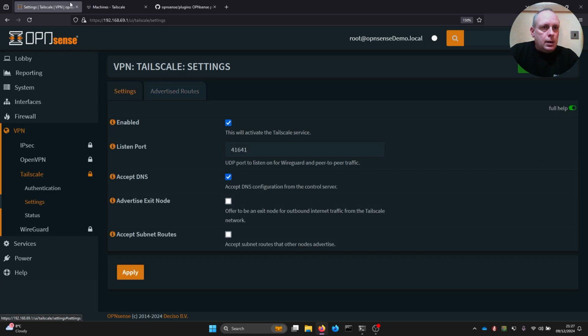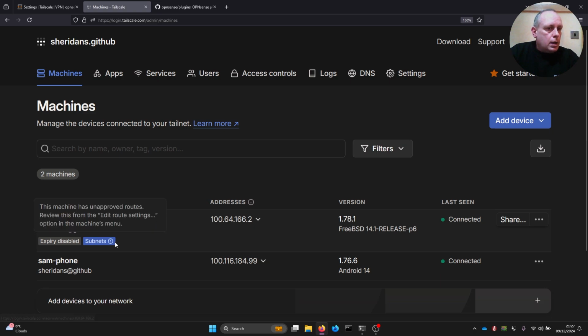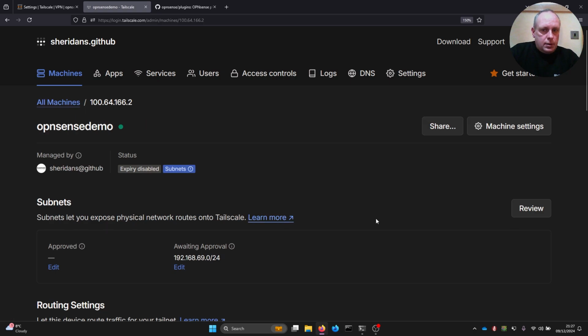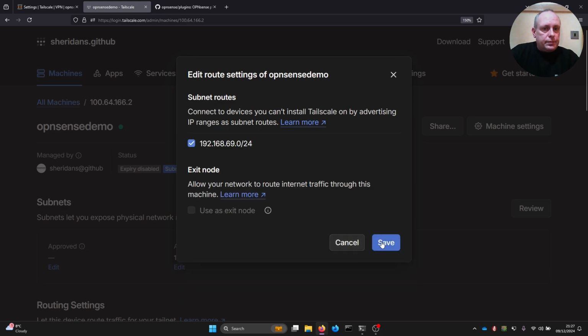So if we go back into Tailscale, you can see that our OPNsense demo machine is now showing that it's trying to advertise some subnet, but it's not going to be allowed unless you actually allow it within Tailscale. So if we do review, you can see that the subnet that I put in is now being advertised, we can go ahead and save that.